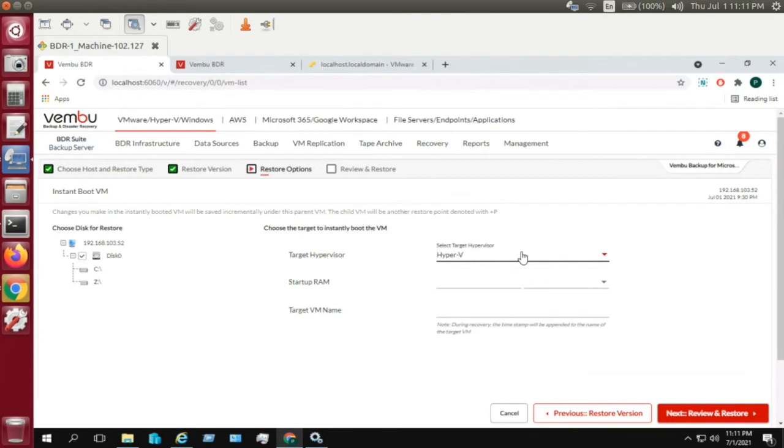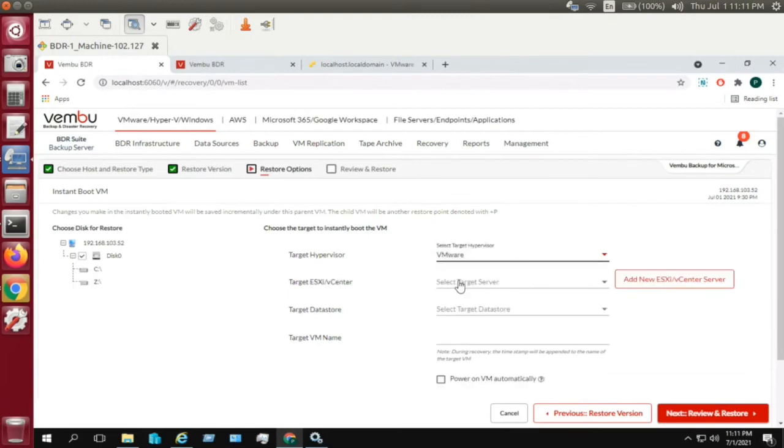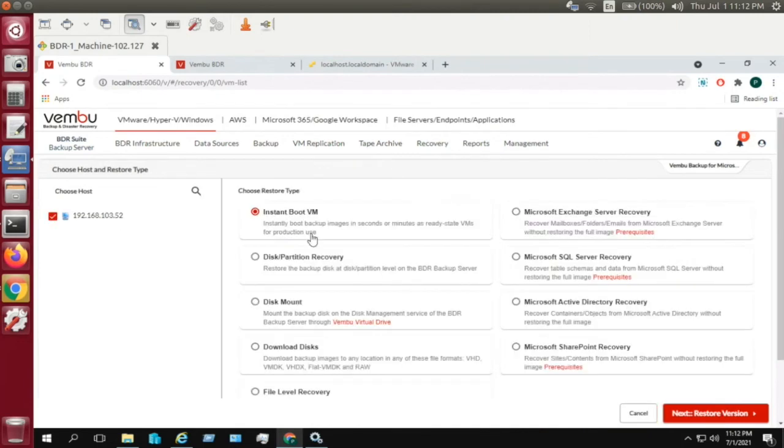Only then it will be booted as a virtual machine in that local hypervisor, hosted hypervisor. For VMware, you can select the target server, the ESXi host or vCenter, and you can select the target data store. You can give a target VM name in which it has to be named, and you can power on the VM automatically, and you can give next. Once you do that, your data will be restored as a virtual machine. Though you have taken a disk image level backup, you can restore that as a virtual machine.